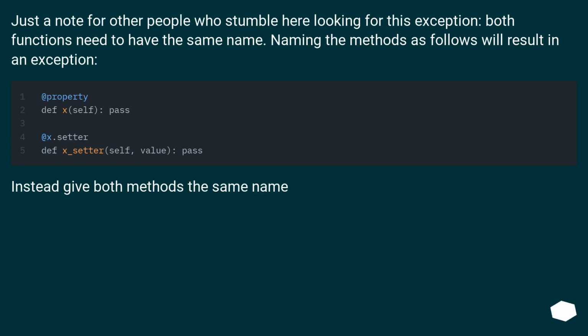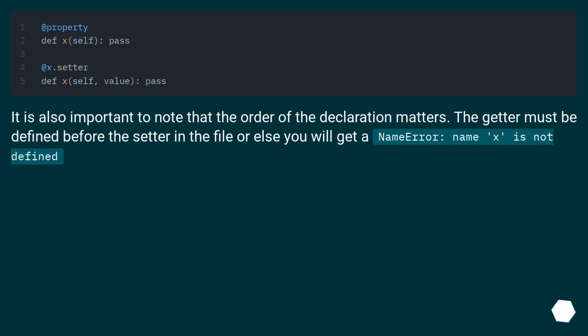Just a note for other people who stumble here looking for this exception, both functions need to have the same name. Naming the methods as follows will result in an exception. Instead, give both methods the same name. It is also important to note that the order of the declaration matters. The getter must be defined before the setter in the file, or else you will get a name error: name 'x' is not defined.